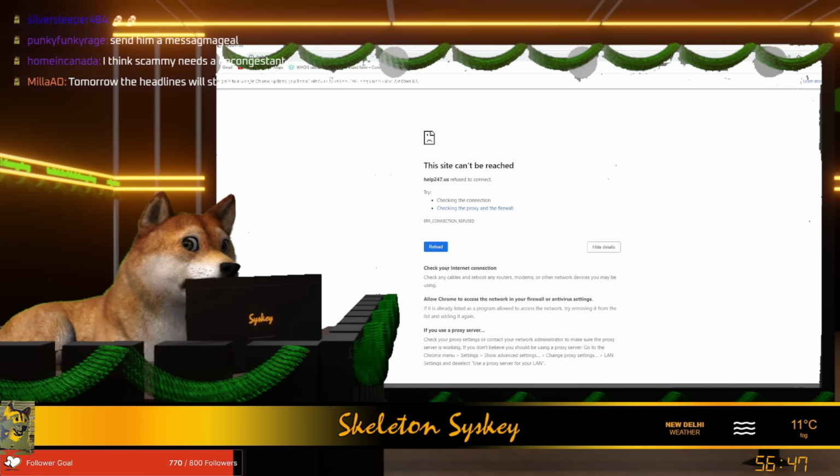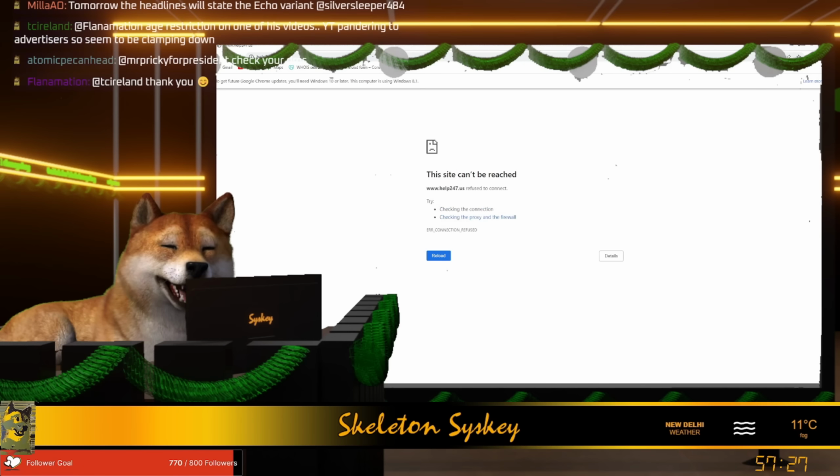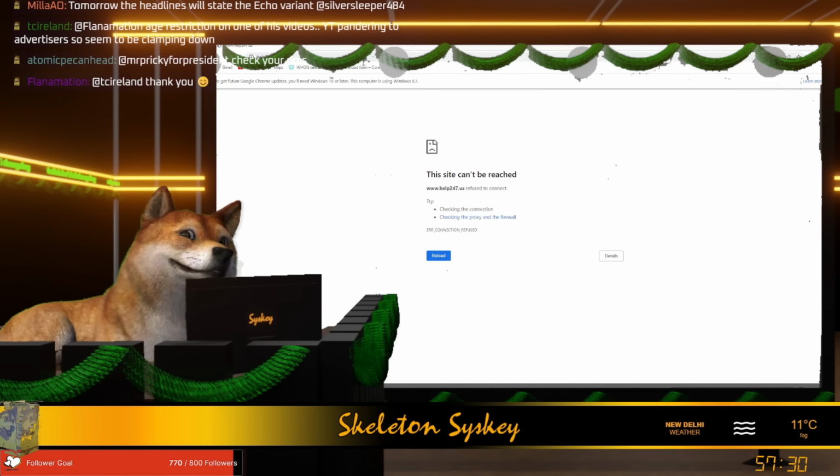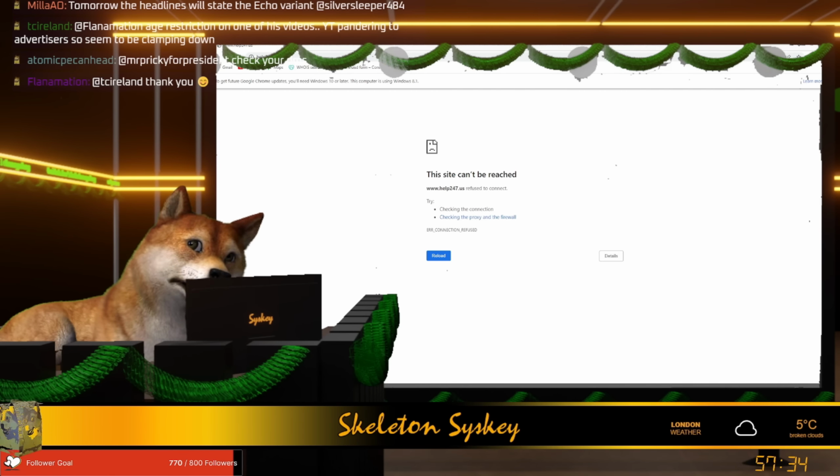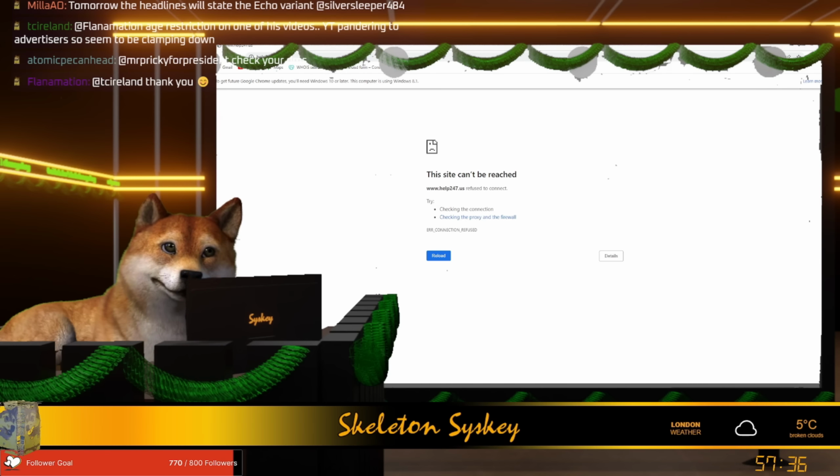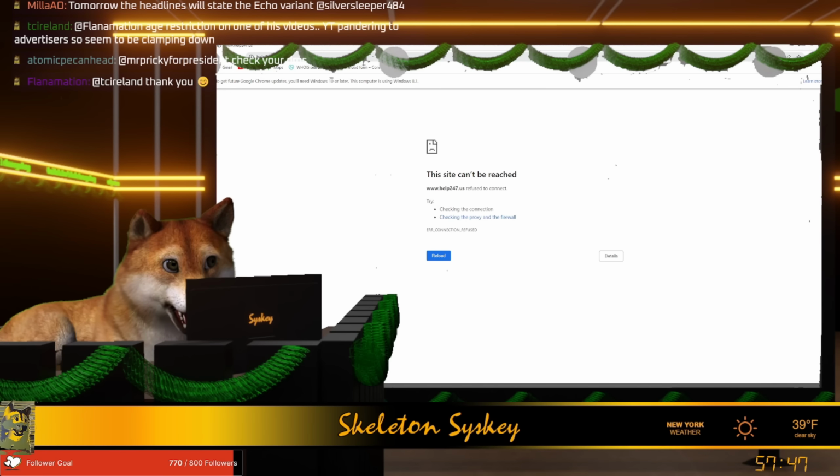No, not right now. Well, what's this? If you use a proxy server. I use a proxy. It says refused to connect. I don't know what you mean. It just says the site can't be reached. Yes, exactly. It's the same thing. Okay, just let it be then.